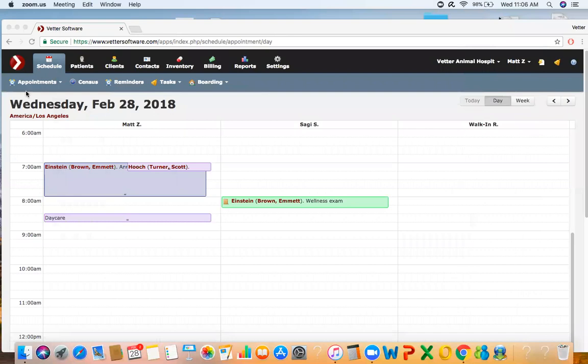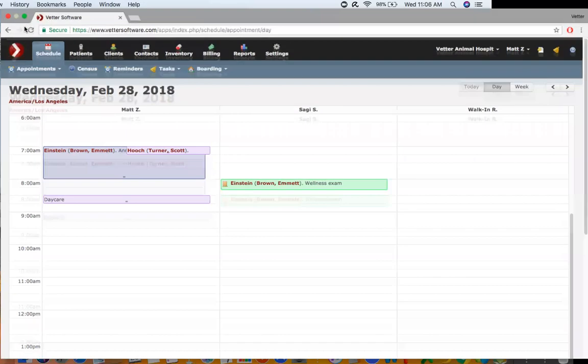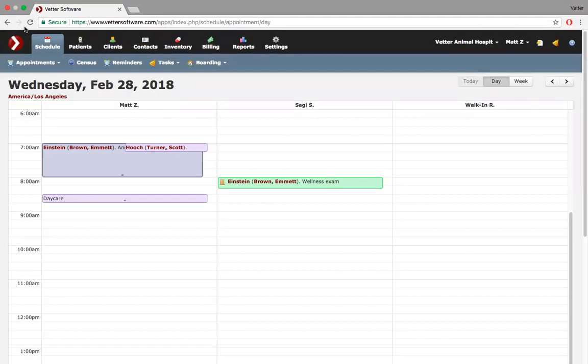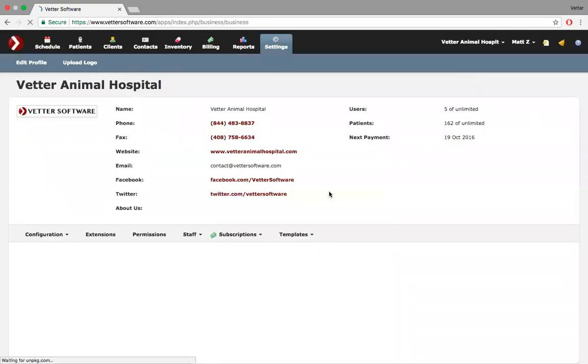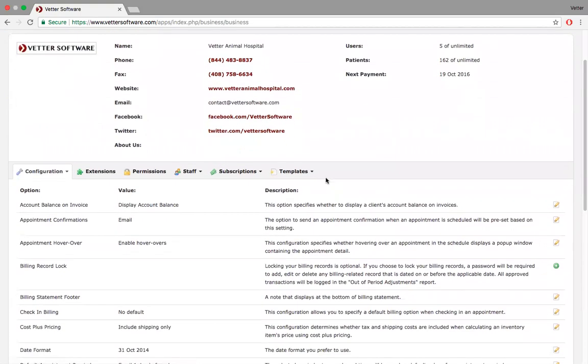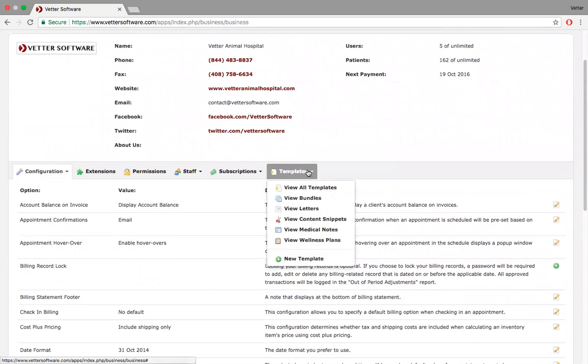Letter templates tend to be the more difficult ones to work with. So let me start with a screen share here. You should all be seeing my Vetter software calendar. Every few minutes, I'll stop and look for chat questions. Let me just jump over to settings right away, and we'll come in here and take a look at our templates.